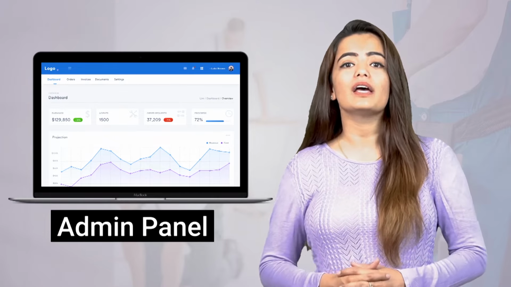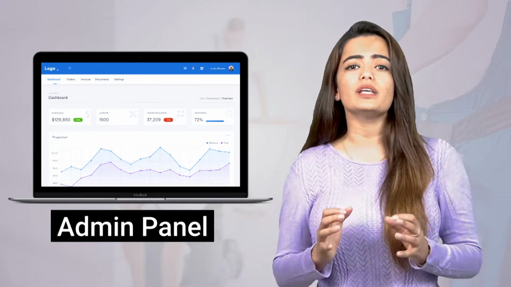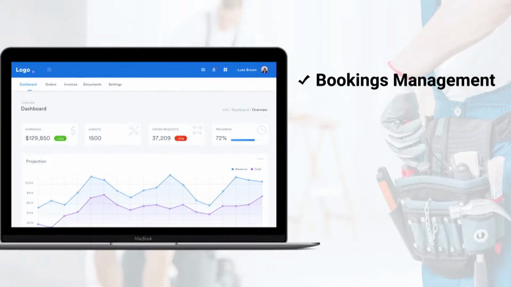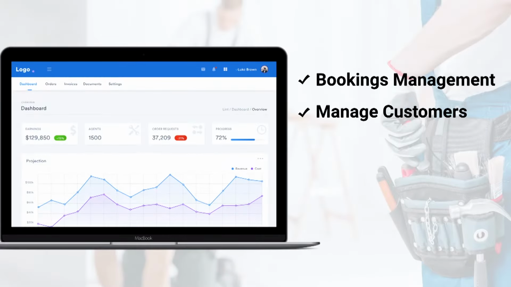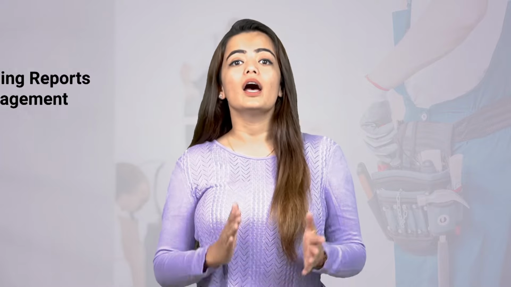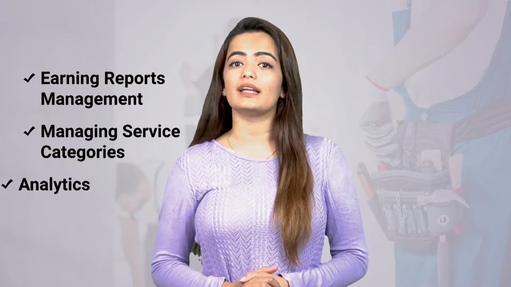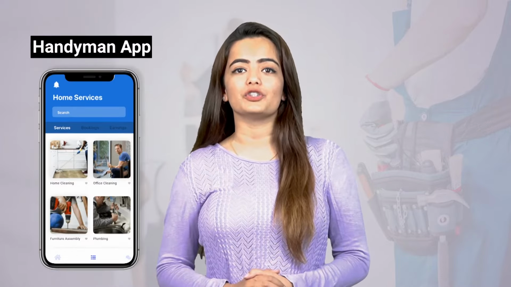Talking about the admin panel, it is the master panel that controls all the main functionalities of an on-demand handyman application. The admin panel contains some unique set of features like booking management, managing customers and professionals, site management, cancellation details, and managing notifications. Some of the other features that can be included in the admin panel are earning report management, managing services, categories, analytics, and much more.